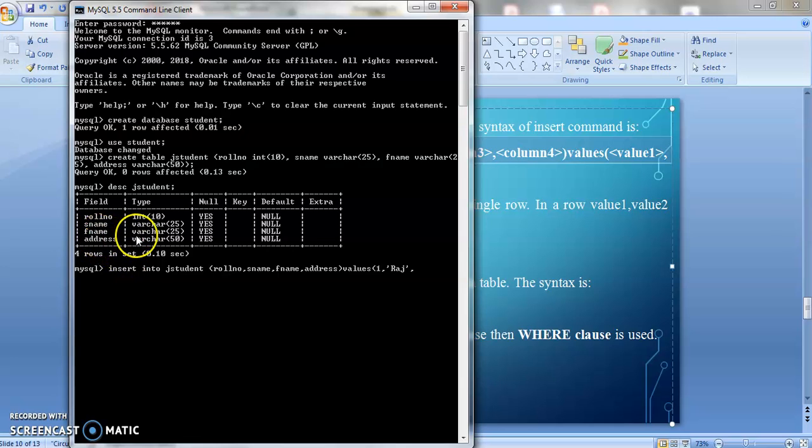Third value is for the F name, that is father name. Father name again is of type varchar, so again we will write it in quotation. Suppose the father name is Rakesh, comma, and fourth column is address. Address again is varchar, so you will write it in quotation. I will write the address as Jalore. Okay. Now this bracket has to be closed and then a semicolon. See, our query is okay. It means I have inserted a single row.